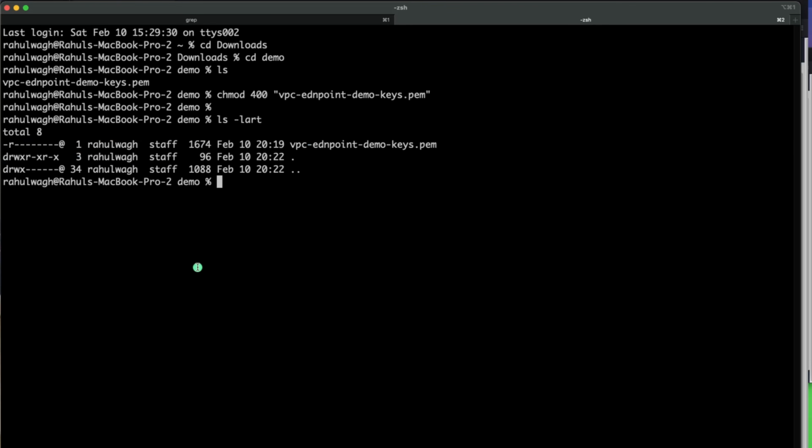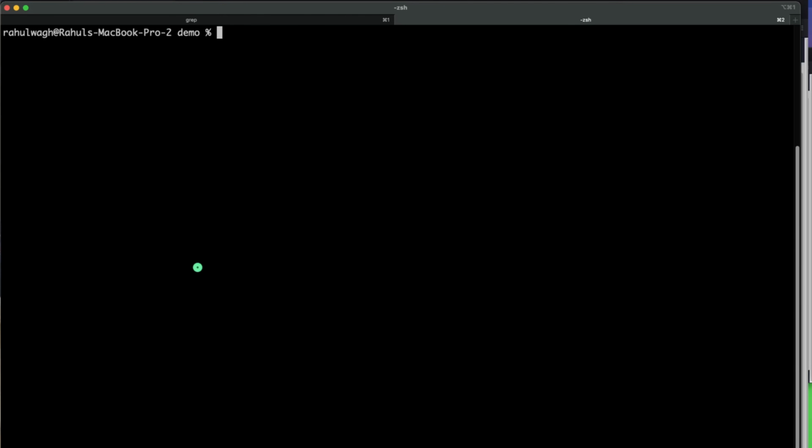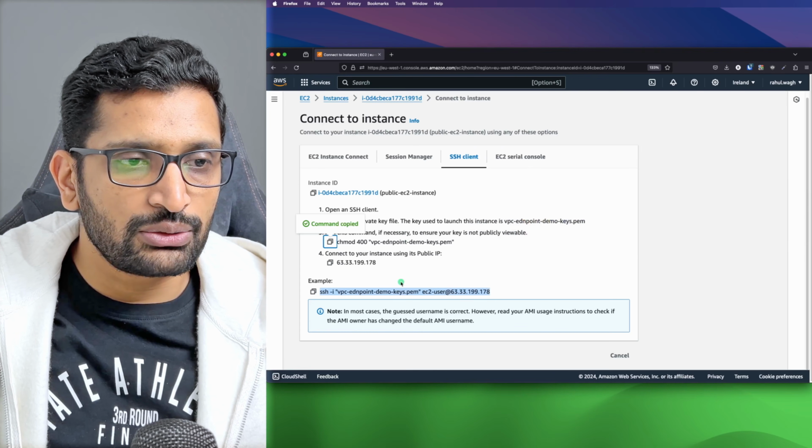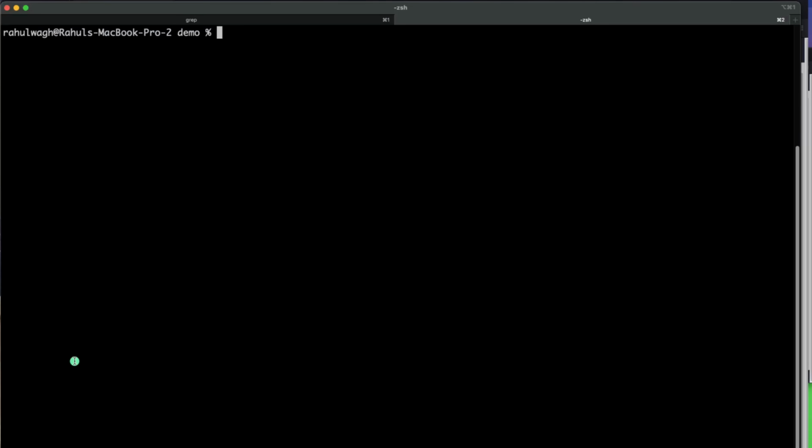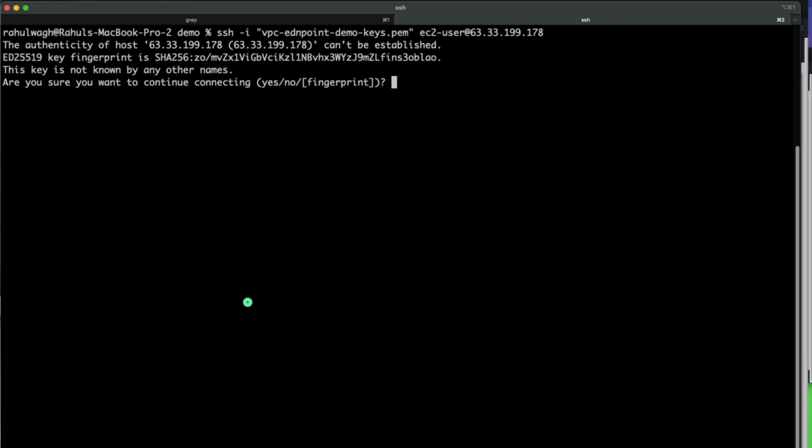All right, so let's clear this one. The next command which we are going to use is from here. This is the command for SSH. So I just copy this command, go over here, paste it and hit enter. And it asks, are you sure you want to continue connecting? So just type yes.